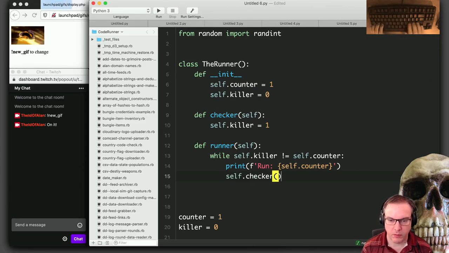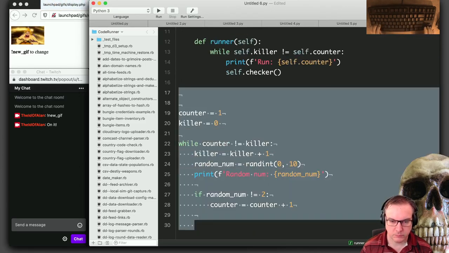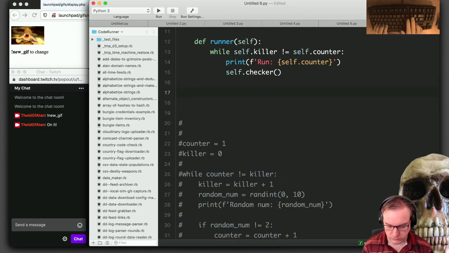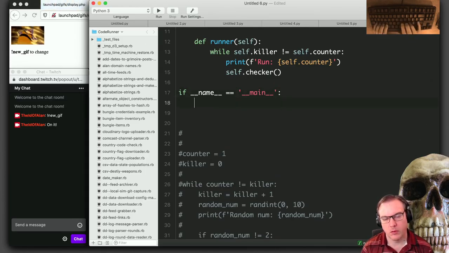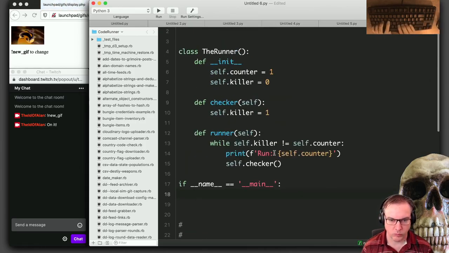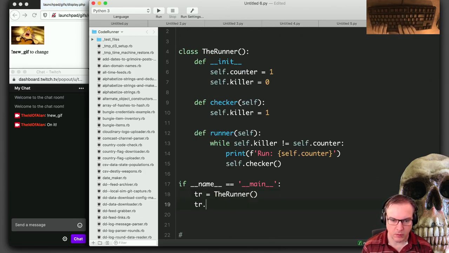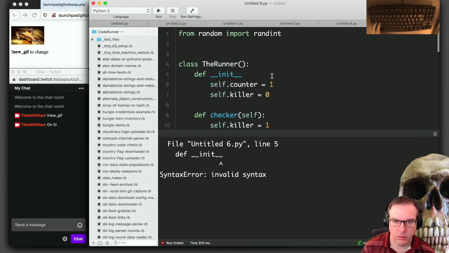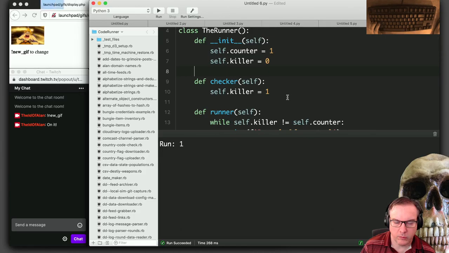Self checker. If name equals main. TR equals the runner. TR runner. I didn't do this. Or this. So it immediately kills. Okay, that's right.